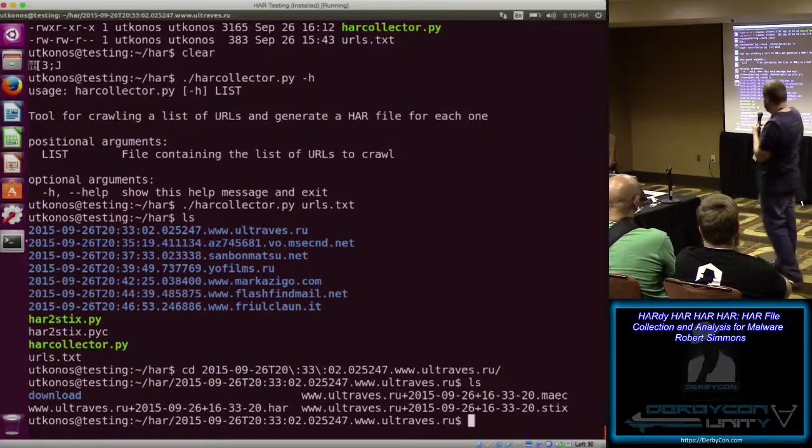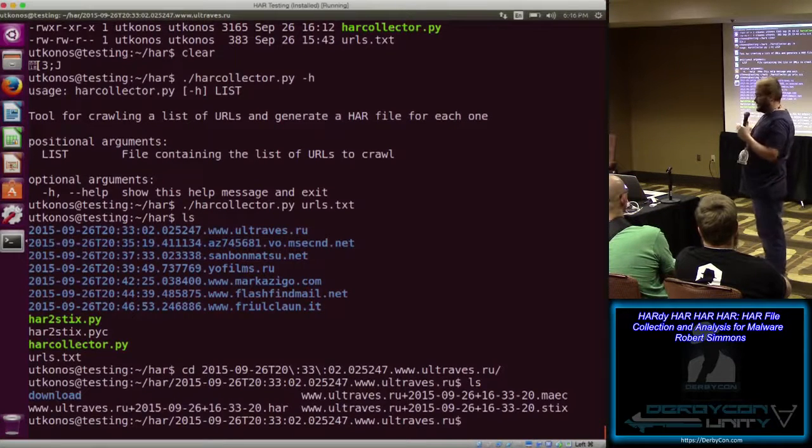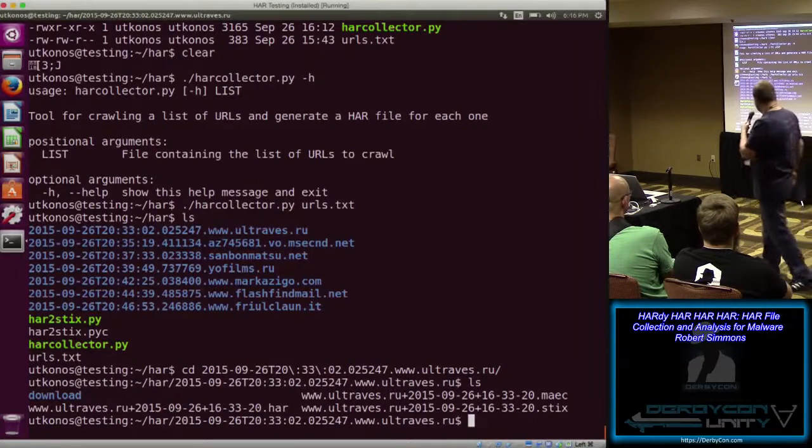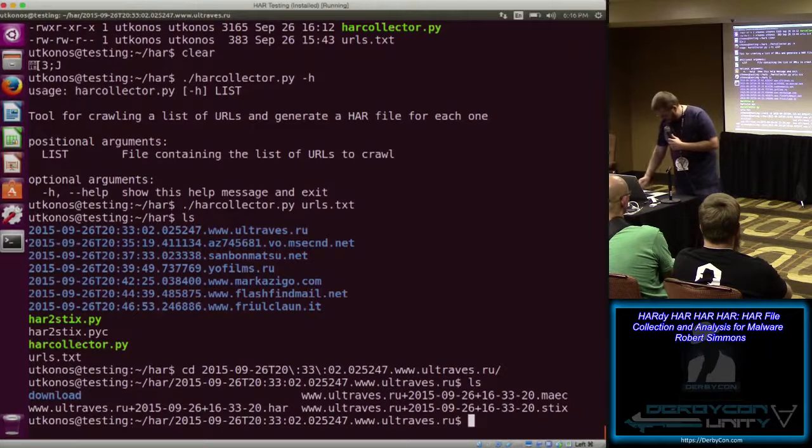Okay, so as you can see, there's a download folder here, and then here's the HAR file that was collected by NetExport, and then over here, the MAEC and the .stix file. These are the ones that I created using the HAR2STIX program after the visit and after the HAR file was saved. So let's take a look at the HAR.